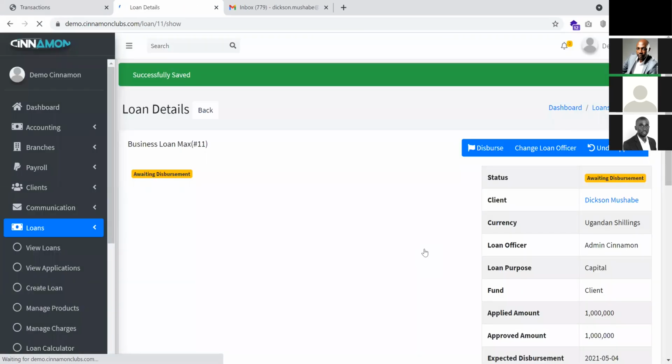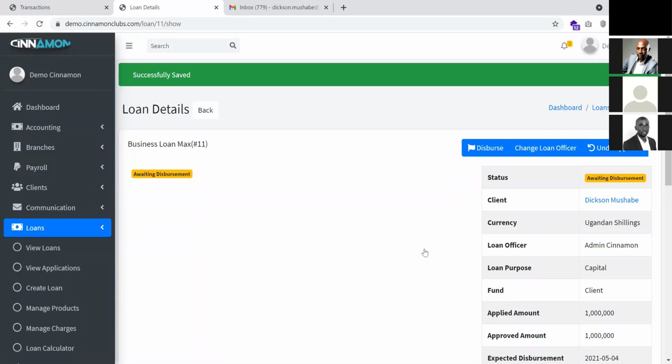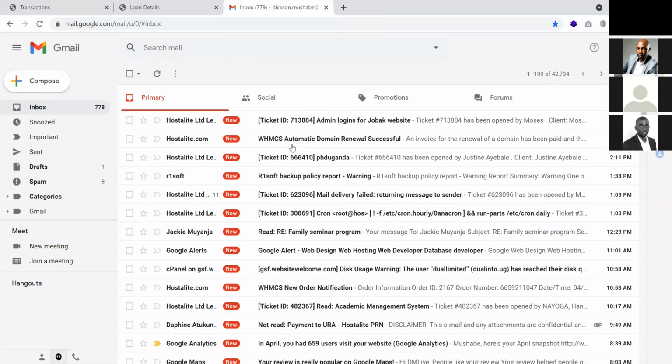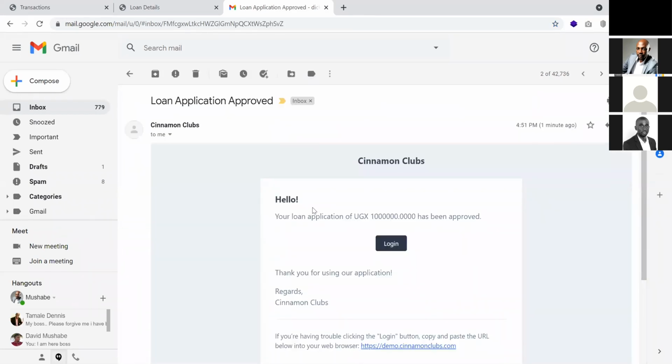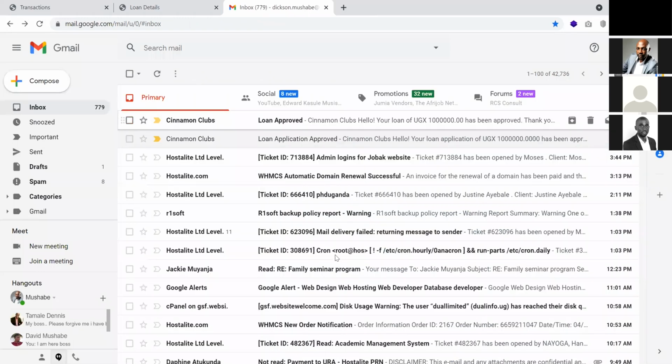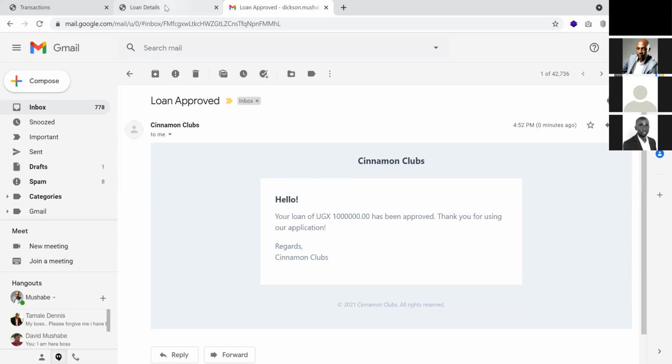Okay, now that's another person that has approved the loan. So we are going to have another person approve the payment. So now, as you can see here, loan application has been approved. I got an email: loan application, this amount has been approved. So you can log in to see your loan. So at every stage, your loan has been approved, so at every stage you get a notification.